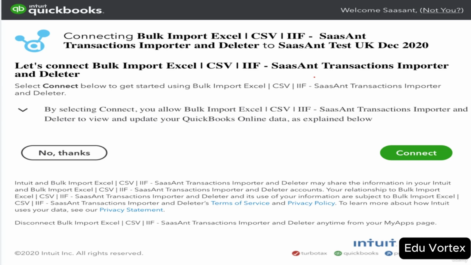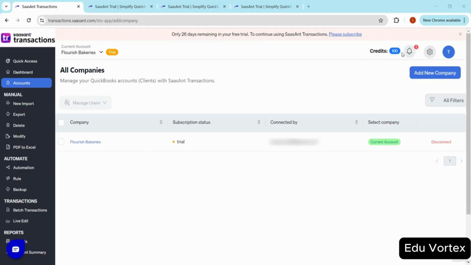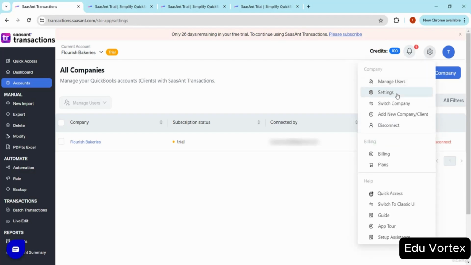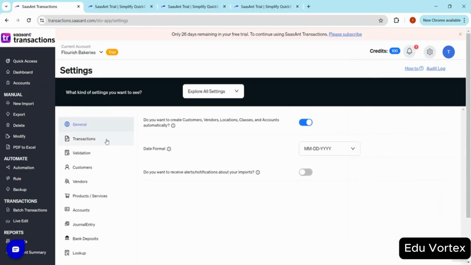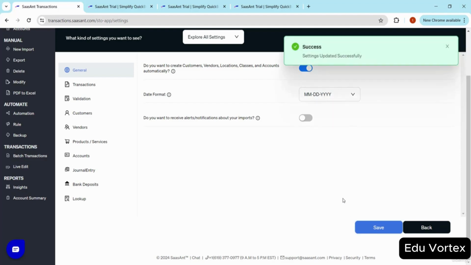This step is crucial as it allows SaaS and to synchronize data between itself and QuickBooks, enhancing your accounting operations. Once the authorization is complete, you will be redirected back to your SaaS and dashboard. Now, go to the Settings tab. Here, you can specify the types of data you want SaaS and to access and sync with QuickBooks, such as financial reports, transactions, and customer data. Make sure to review all the options and configure them according to your business needs. After setting up these preferences, click on Save to apply the settings.